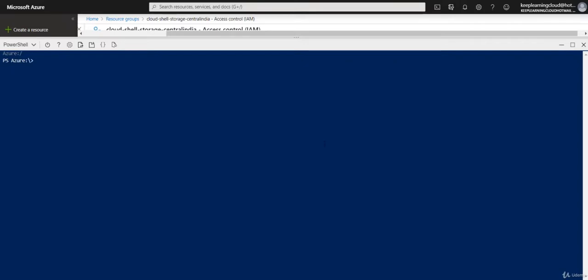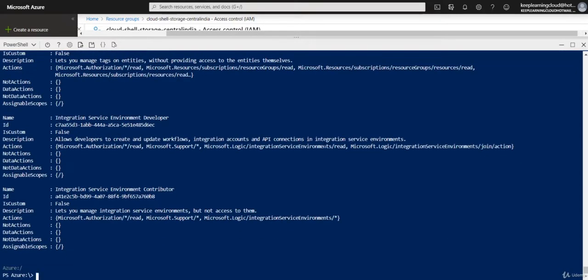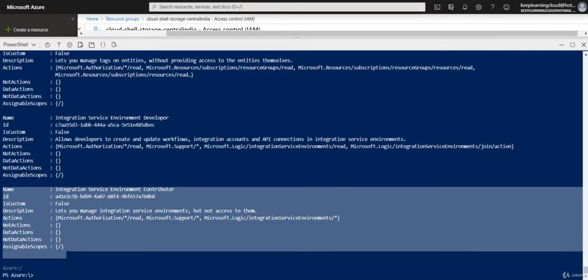The command to retrieve the roles and the definitions is Get-AzRoleDefinition. So when you hit enter, you're going to get a set of roles and their JSON equivalent. That's what we were talking about in the previous lesson, that every role is nothing but a JSON file. And you are clearly able to see the JSON file right here in this section.